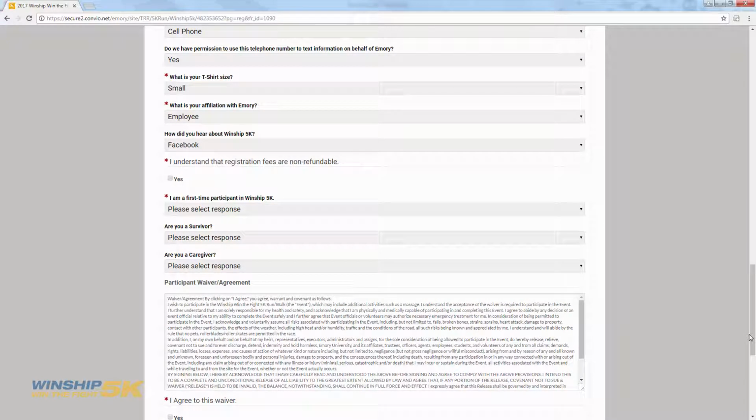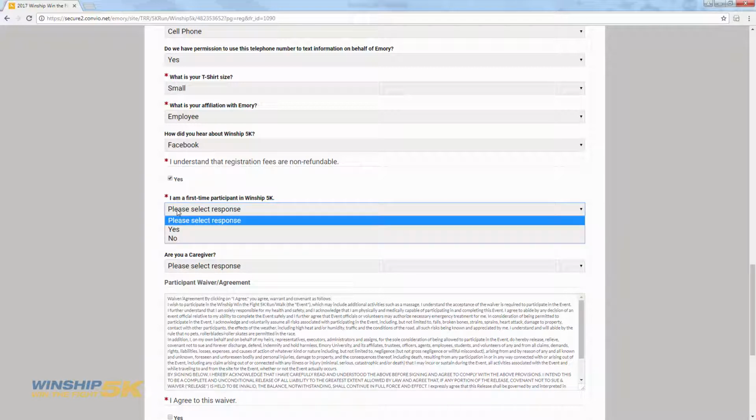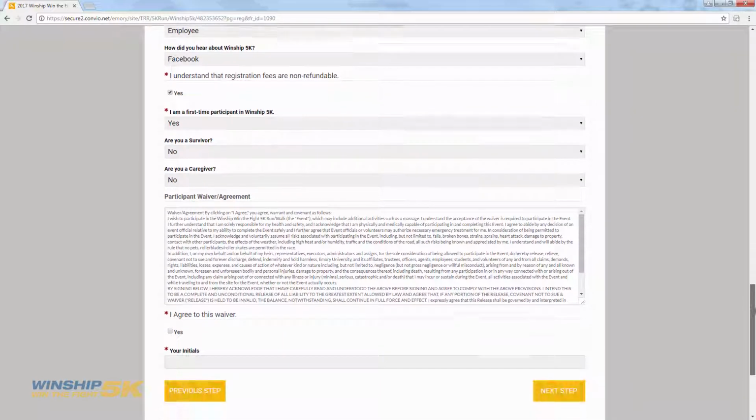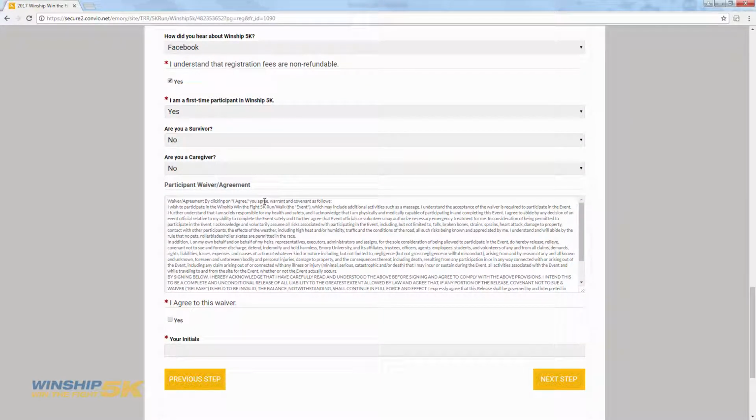There is a checkbox to understand that the registration fees from the previous page are non-refundable. And also you can mark if this is your first time participating in the Winship 5K, if you're a survivor, and if you are a caregiver. Last but not least, there is a very important participant waiver. Please take your time to read this carefully. You'll need to agree to the waiver and enter your initials before proceeding to the next step.